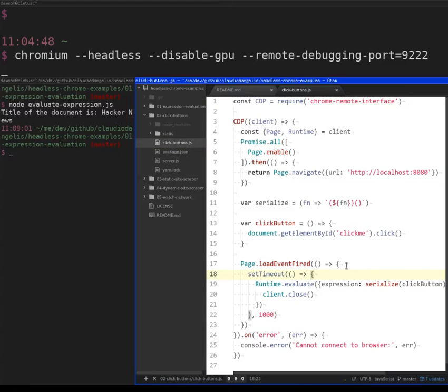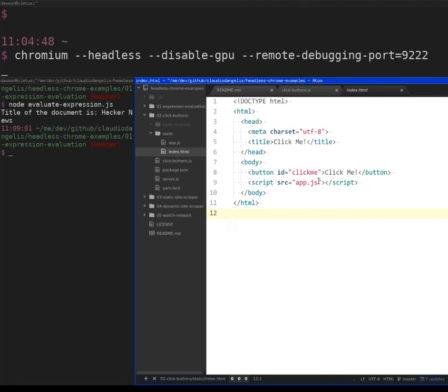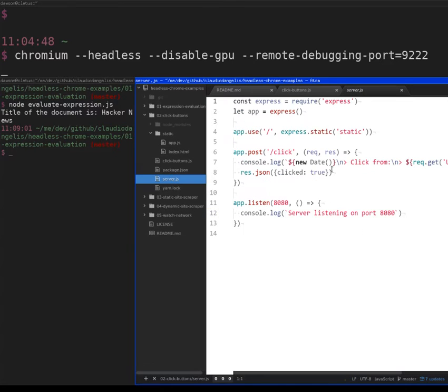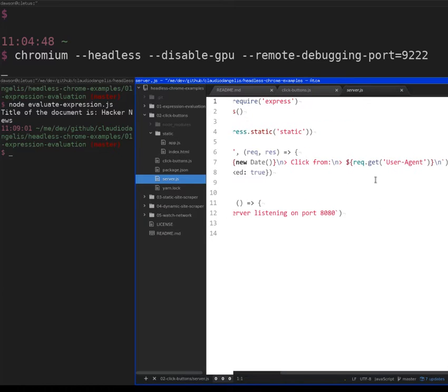This is particularly important because it's an example of interaction between the script and a web page, which is the basis of any automation mechanism. This example is very simple. I prepared a very simple website which basically has one button, and when you click the button, the server will print that a click has been received from the user agent.